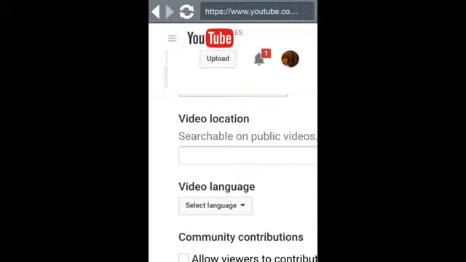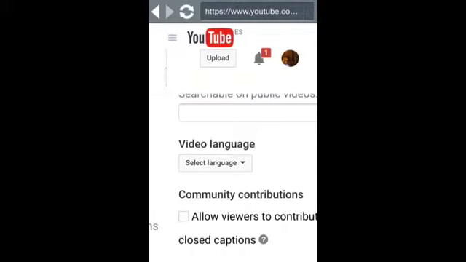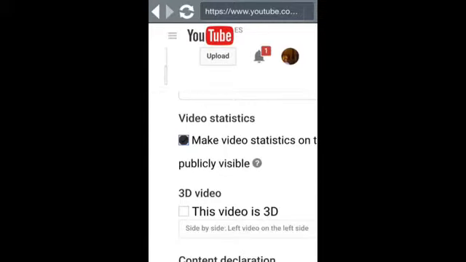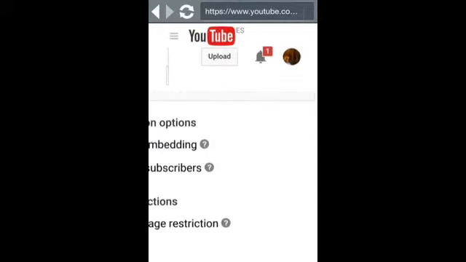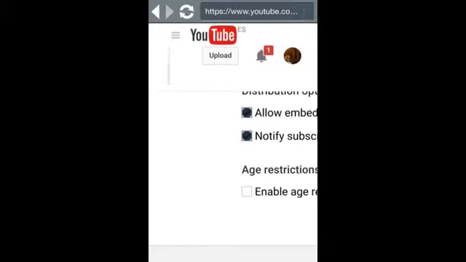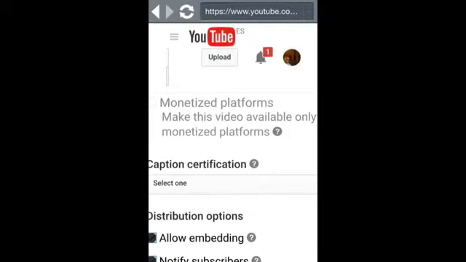So always select it. Also there is the language. If you are posting in a language other than English, and you want people in those countries who search in this language to see this video, you can select this one. And there are some other buttons, but at first you don't need to touch them. You can keep them as they are.